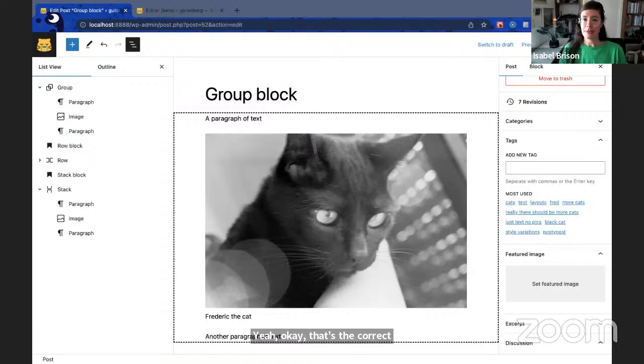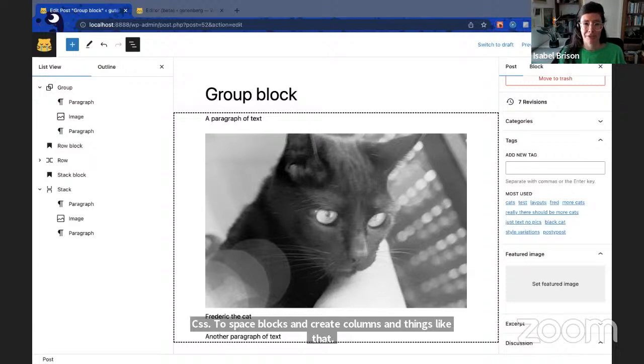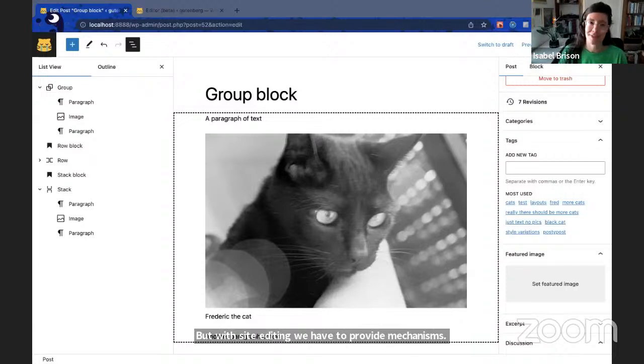Right, so layouts are a feature that came in with site editing pretty much, because in classic themes, the theme author used to just figure out the layout themselves, writing CSS to space blocks and create columns and things like that. But with site editing, the block editor has to provide mechanisms that allow people to do that layout work themselves. So this is what the feature is meant to do. And I'm going to showcase it.